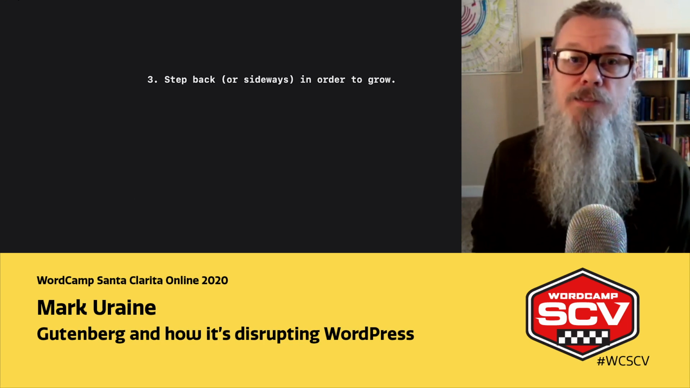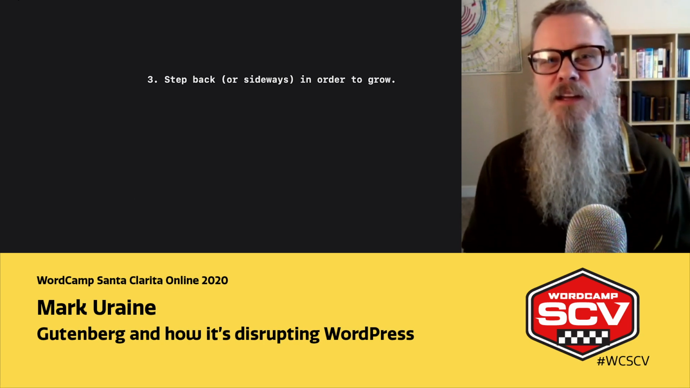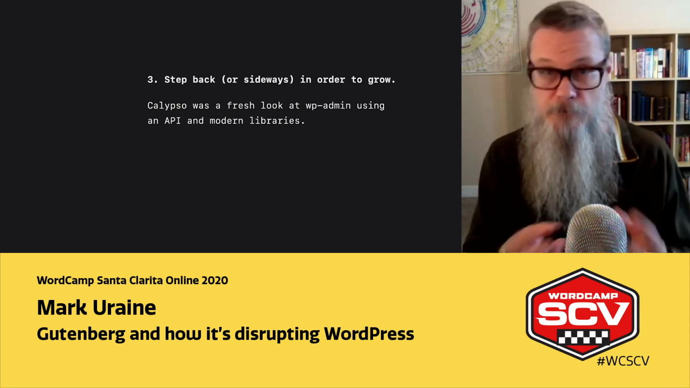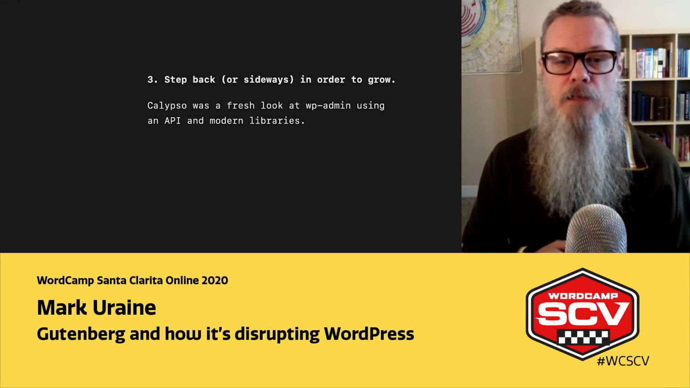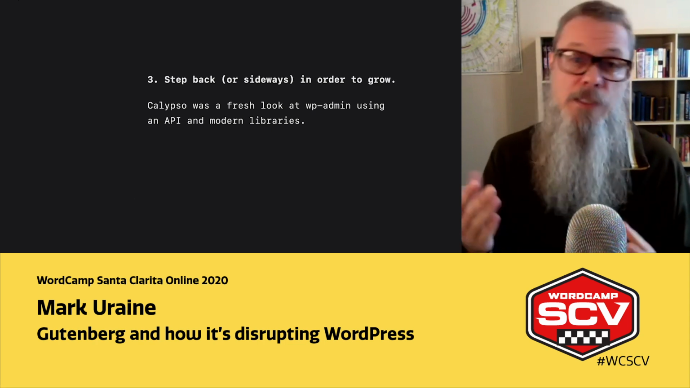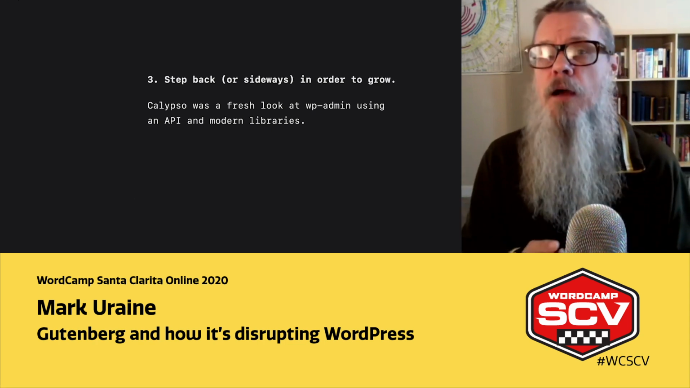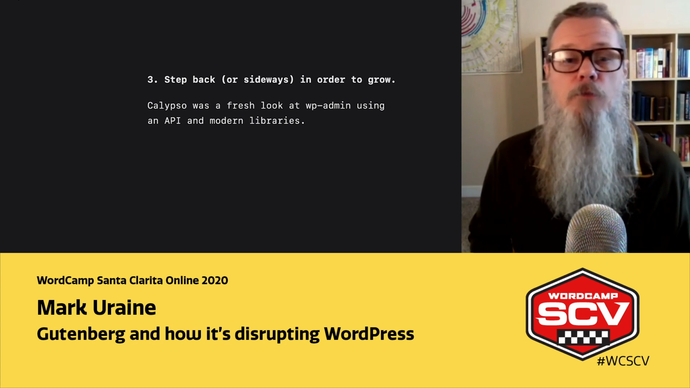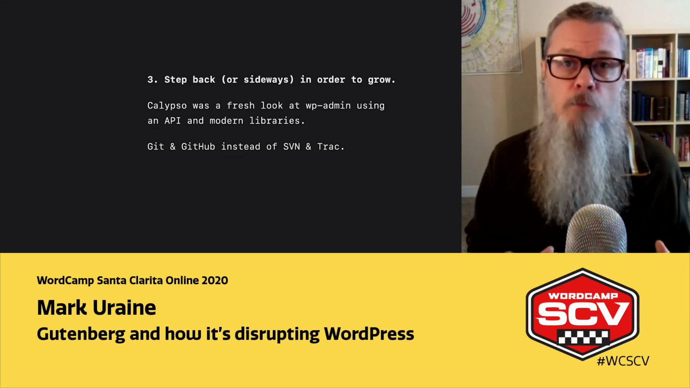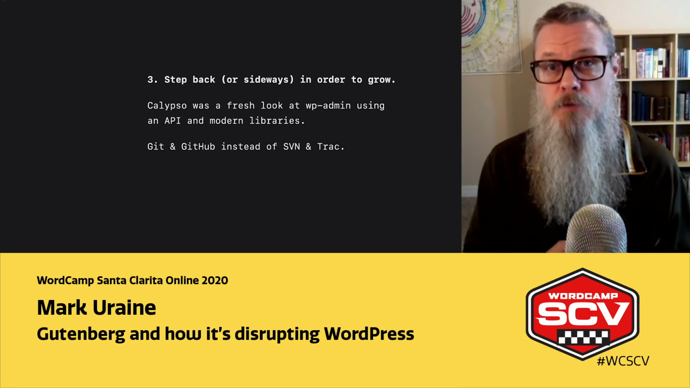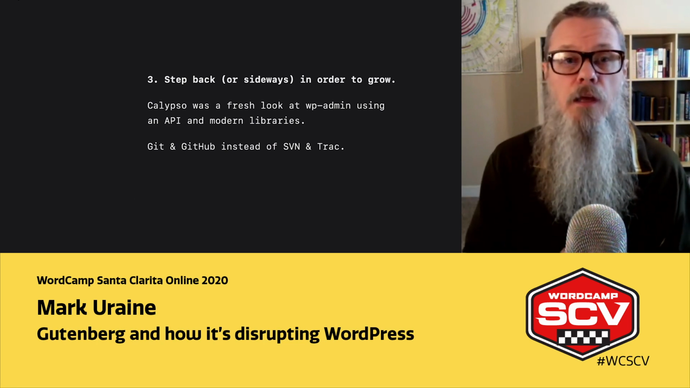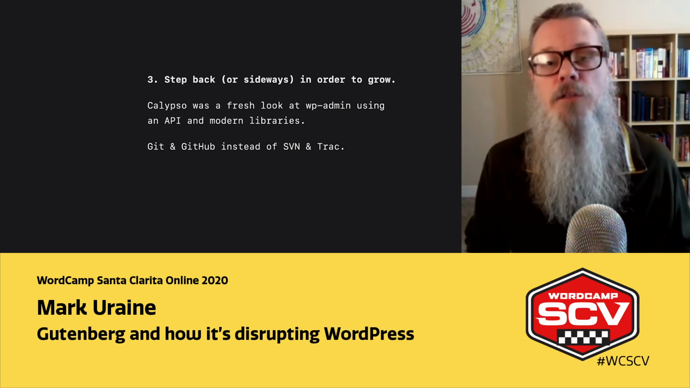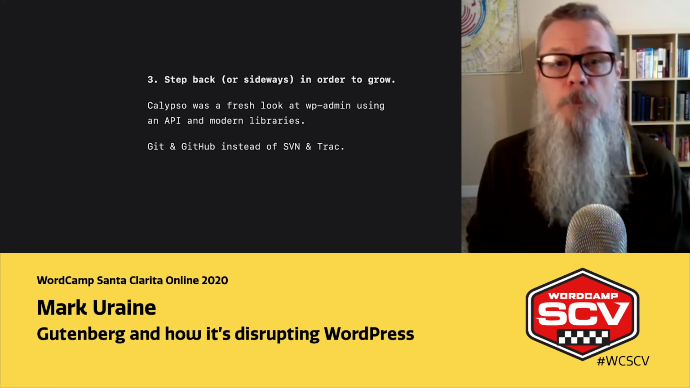Number 3 is stepping back or sideways in order to grow. This really can be a challenge, but Calypso was kind of like that fresh look at WP admin. And so knowing that there was an API, how can we take advantage of the API using JavaScript and build a better experience in the software? And of course, Git and GitHub were, I believe, a big factor in Gutenberg's success. It allowed more contributors to really get involved in ways that wasn't easily done in SVN or Trac.